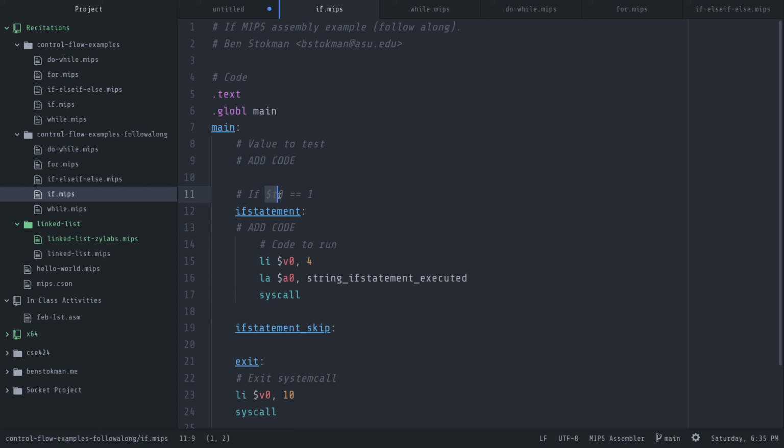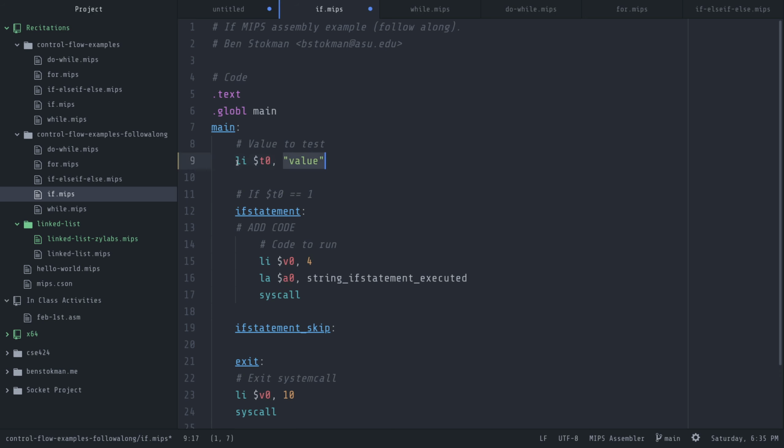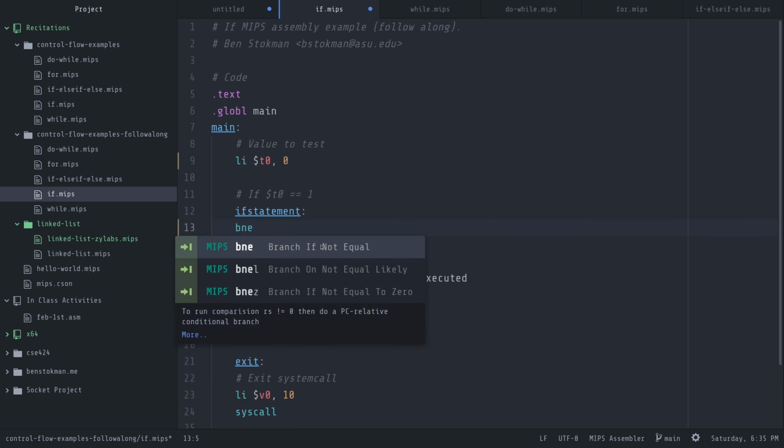If you look at this comment here, it says the variable we're testing is the temporary number 0 register. So I'm going to load immediate, and the destination is t0, and the value I'm just going to do right now is 0. And then we want to have a branch where this code here that I'm selecting will run if t0 is 1. However, we have to do the opposite of that. If t0 isn't 1, we have to skip over this. So we have to branch if not equal.